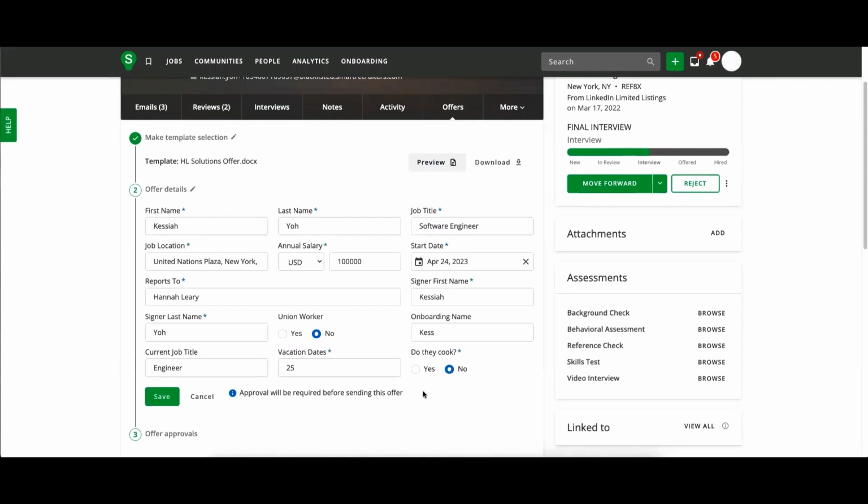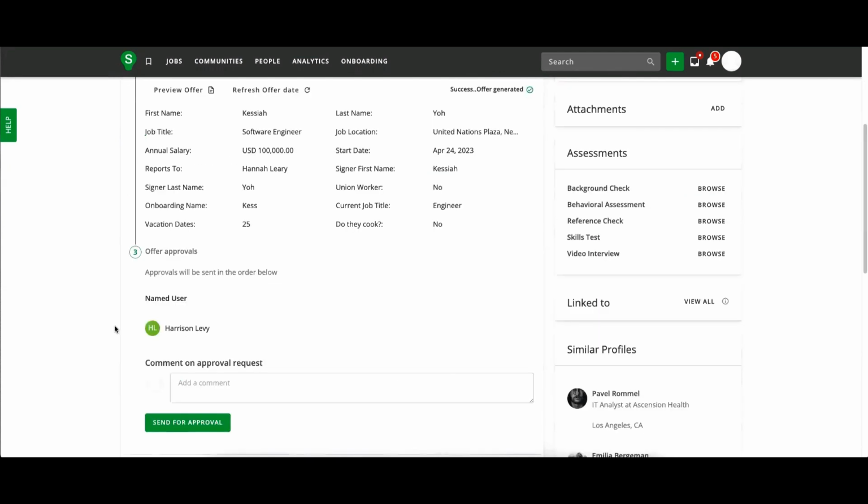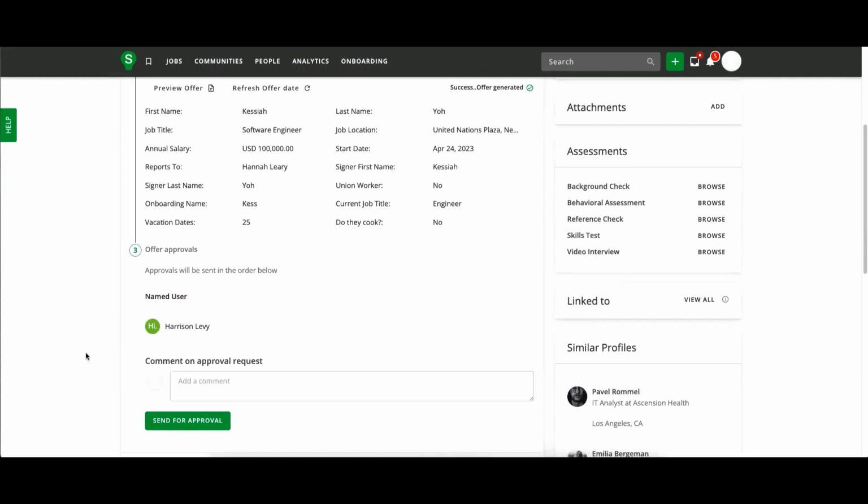In this example, the next step for us is to save and send this offer to be approved. Approval chains are going to be configured by your administrator. So if you don't happen to see this reminder and are in need of sending offers for approvals, please connect with your admin to have approvals configured. We'll save and proceed with sending this offer for approval.